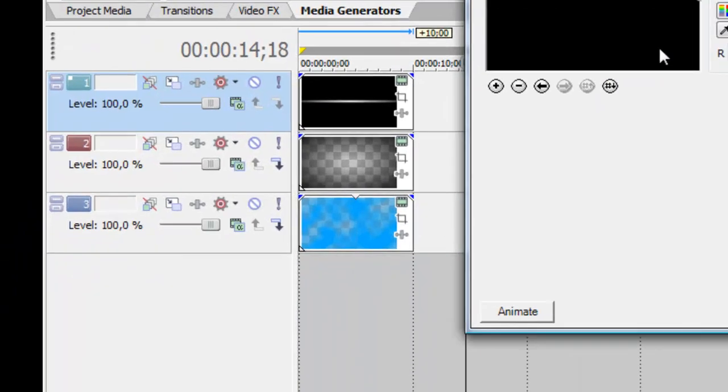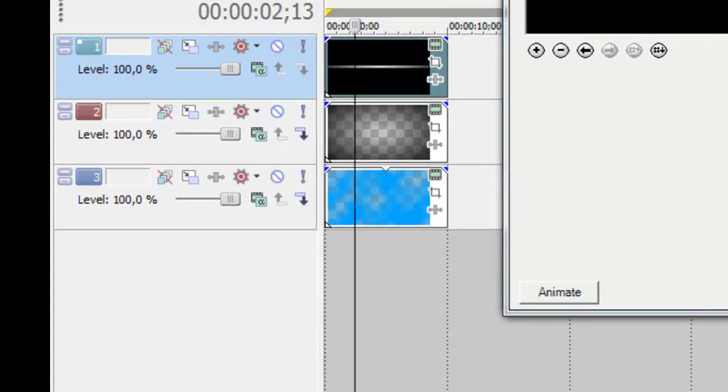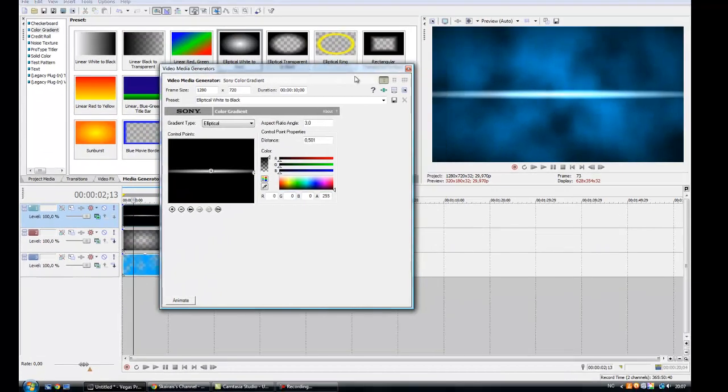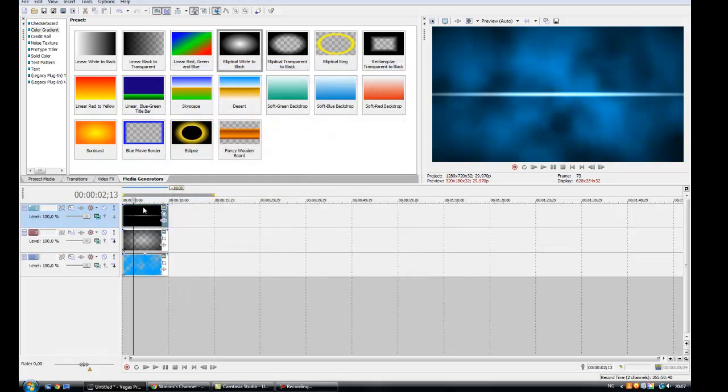To make it easier to see how it's going to look, you just click on this compositing mode down here and you're going to click add. Now here you're going to see how it's going to look. This is our background, so you're just going to adjust that to what you prefer. I like it kind of thin. So there we go. Okay, we're going to drag this down there just for a little change.